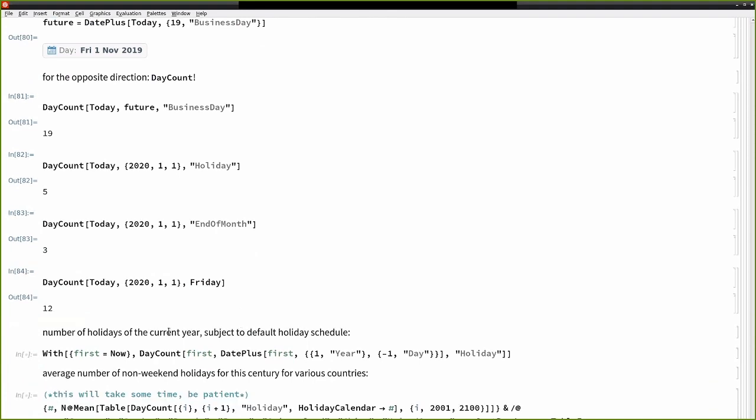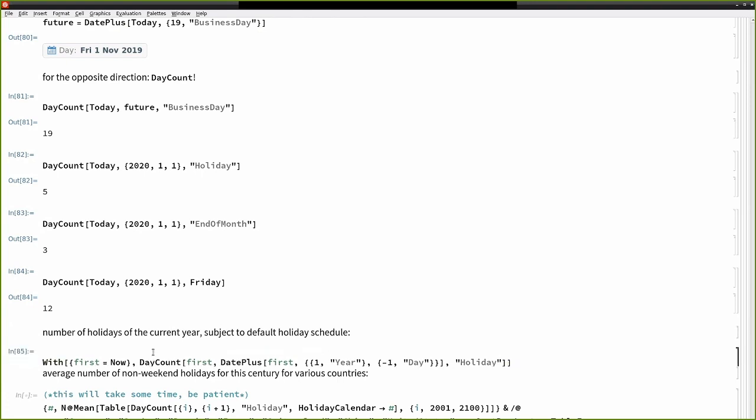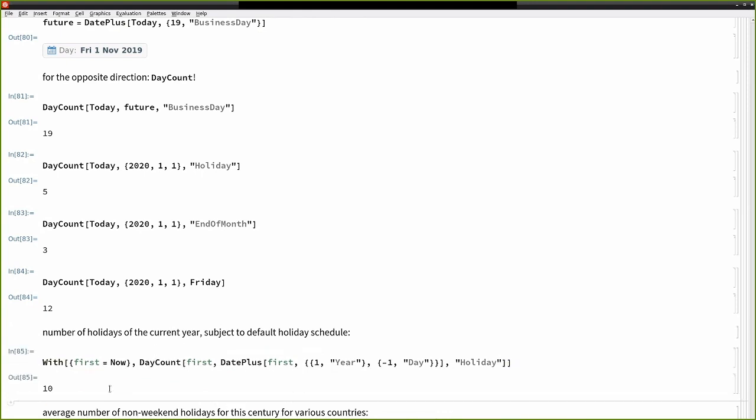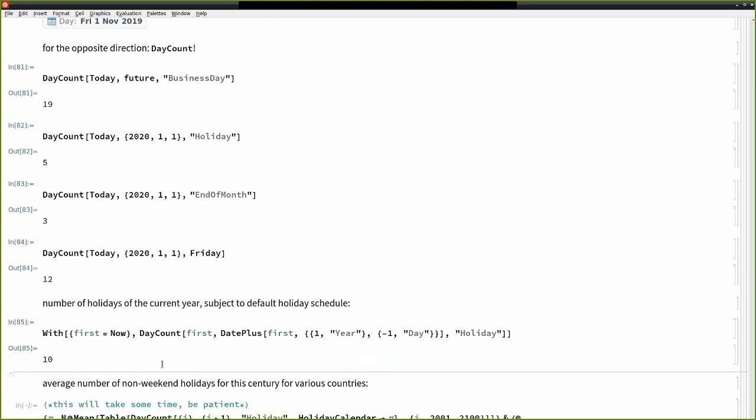Okay, the number of holidays of the current year subject to the default holiday schedule. Again, I'm in the US, so that gives me 10 days, right? So we're taking today, that's first. We're adding 1 year, and we have to subtract 1 day. And what's the number of holidays? 10. This will be different for different countries and different calendars.